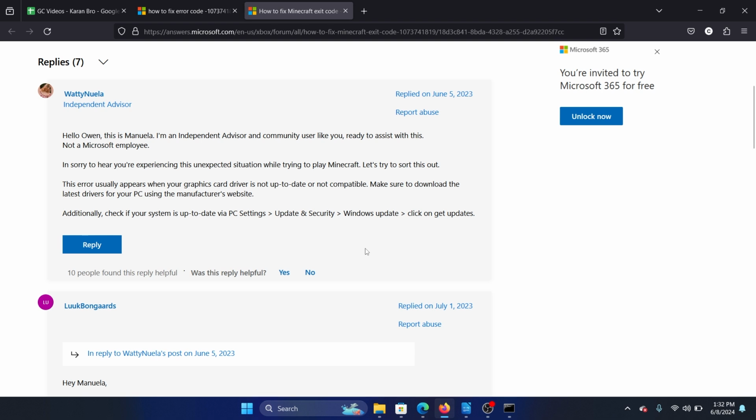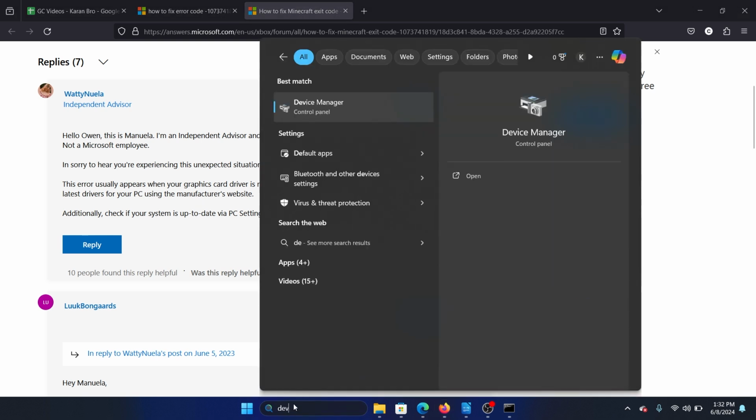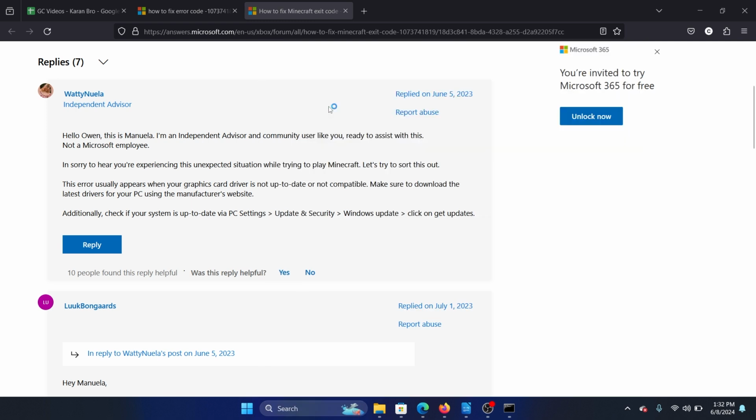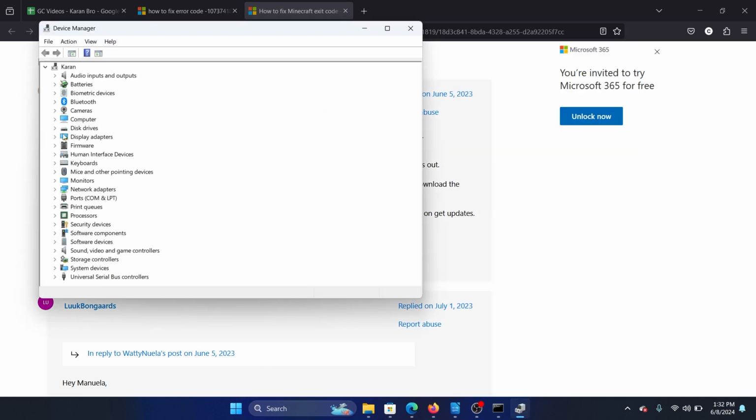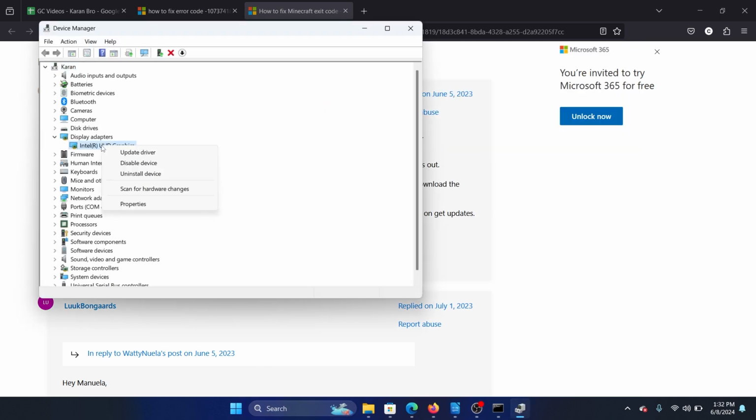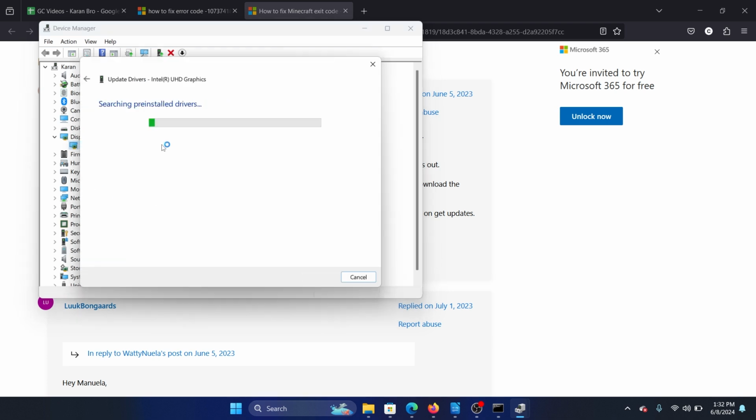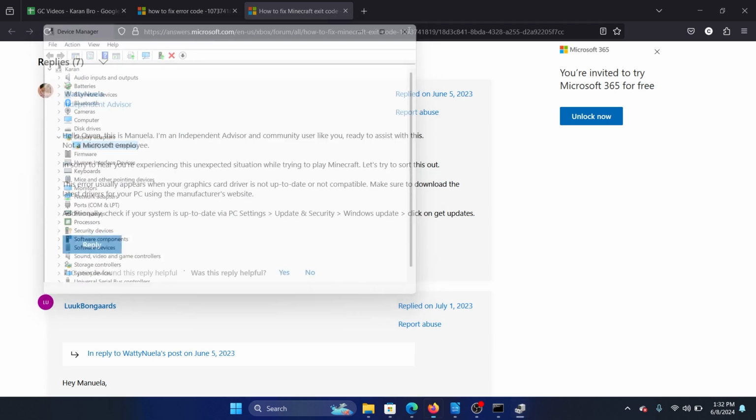So the first solution is to make sure that the graphics card drivers are updated. So search for device manager and open the device manager window. Expand the list for display adapters. Right click on the start button and select update driver. Click on search automatically for drivers.